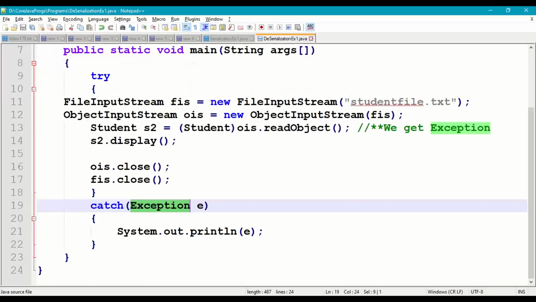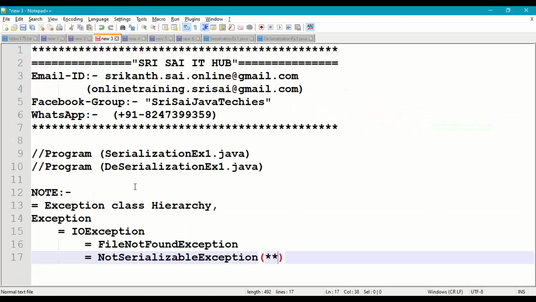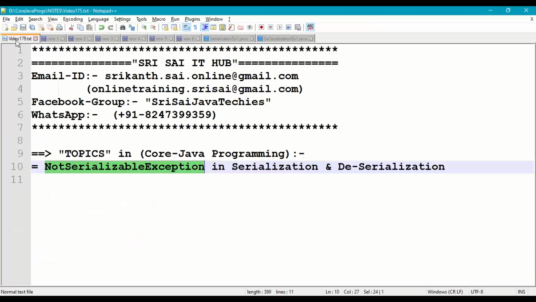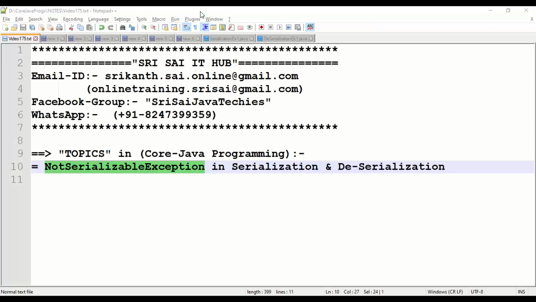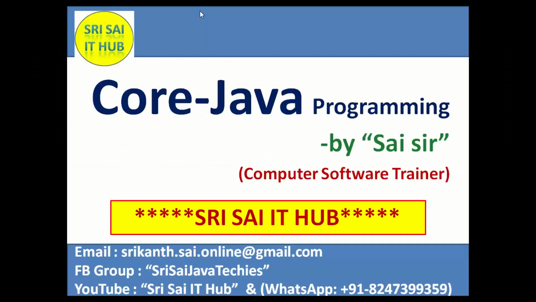So this is how we get not serializable exception, which belongs to java.io package, in two situations: when we perform serialization and deserialization of a class which is not serializable, means it is not inherited from serializable interface of java.io package.